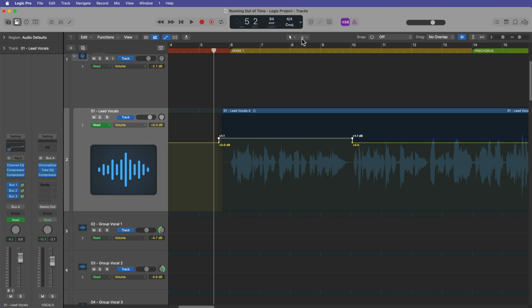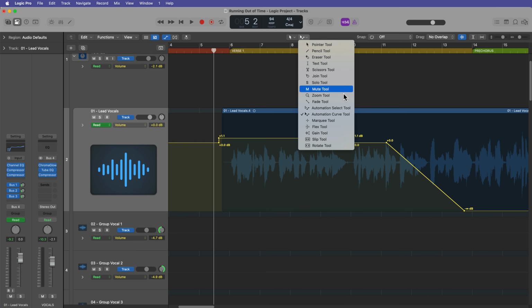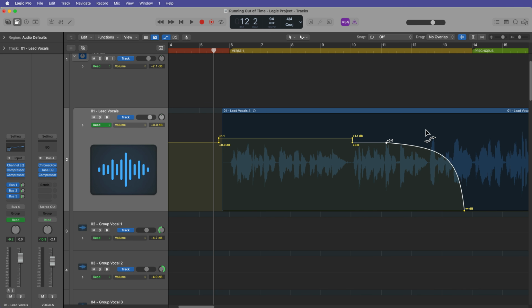And yet another way to do this, if it's something a little more fluid, is to use the pencil tool to draw in automation curves. And likewise, if you have ramped automation like a fade in or a fade out, you can also grab the automation curve tool and click up or down to create exponential and logarithmic shapes, or drag left and right to create different S-curve shapes. And if you need to delete automation, you can just drag over it and hit delete.